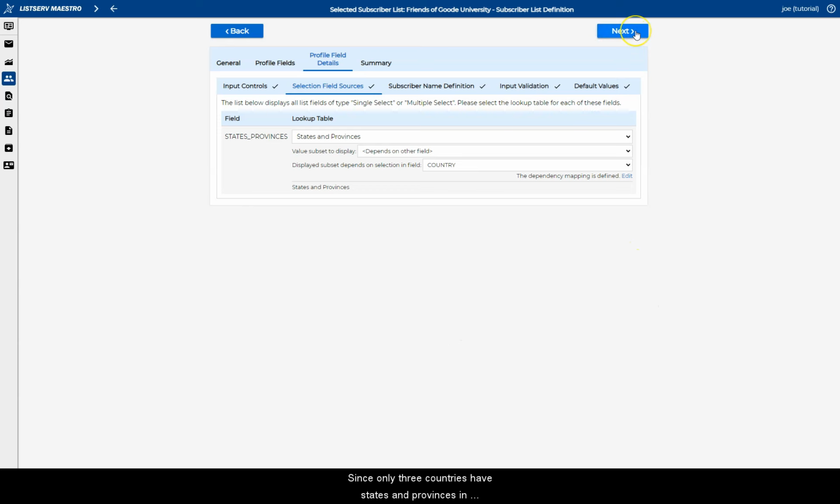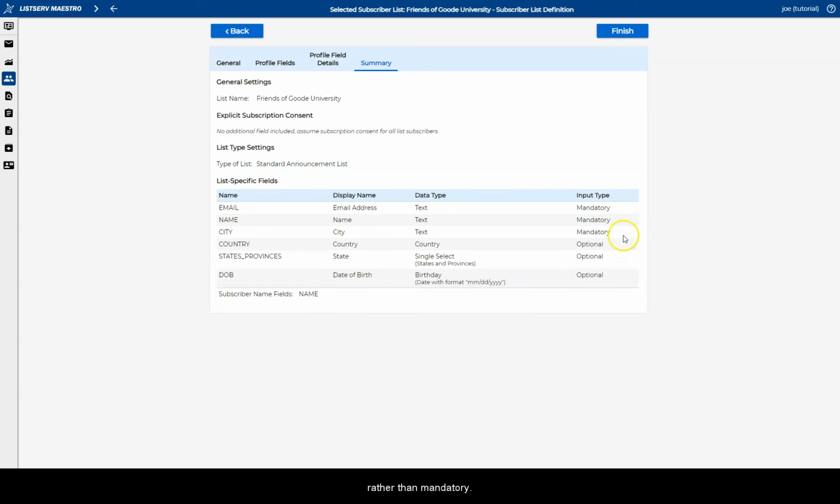Since only 3 countries have states and provinces in our lookup table, it's important that you make sure that this field is optional rather than mandatory. Otherwise, subscribers from other countries won't be able to define their profiles because entries for those countries don't exist. Click the Finish button to save your changes.